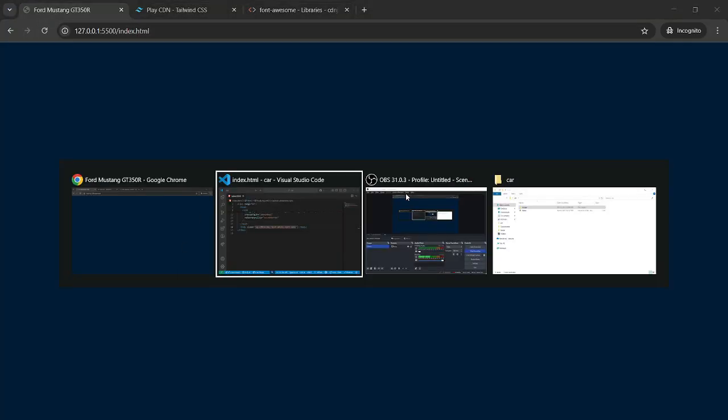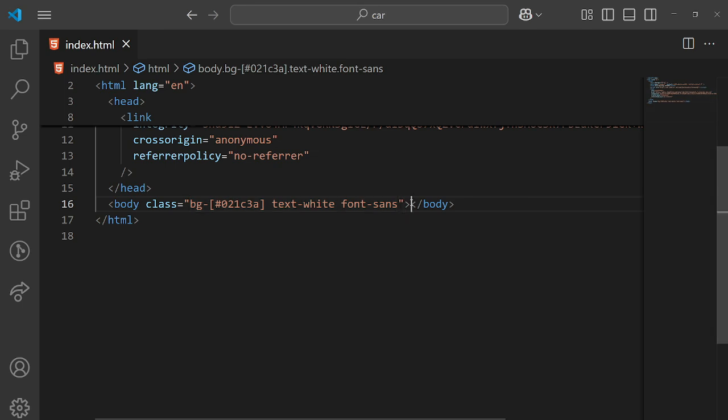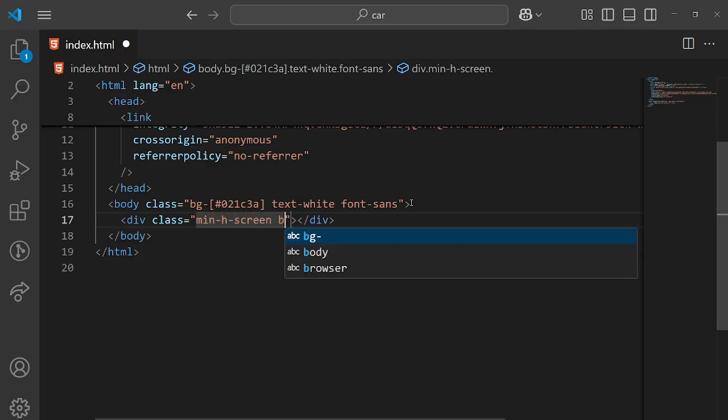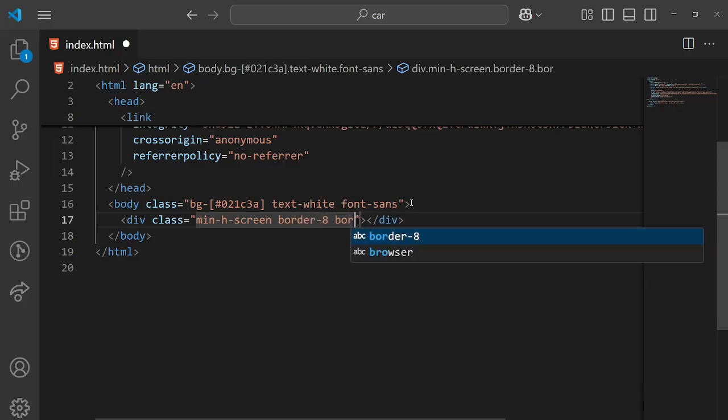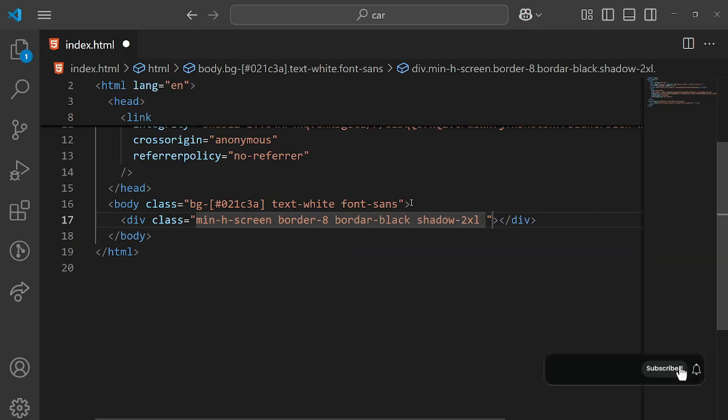So let's go back to VS Code, and inside this body tag, let's put a div here, and inside this div the class is min-h-screen, and the border should be 8, and the border color is black, and put some shadow here. So shadow is 2xl. Okay, and bg-cover and bg-center. So save it and check it in our browser. So here it is. This is our border.